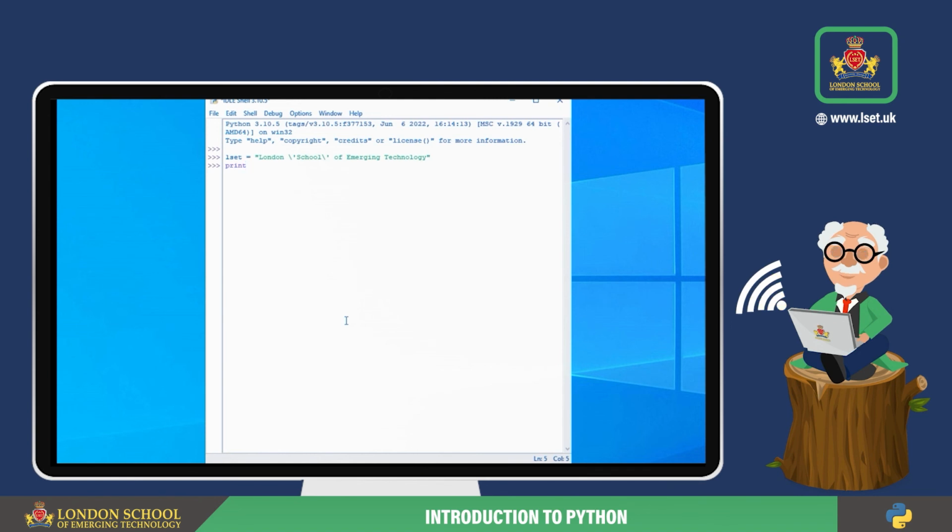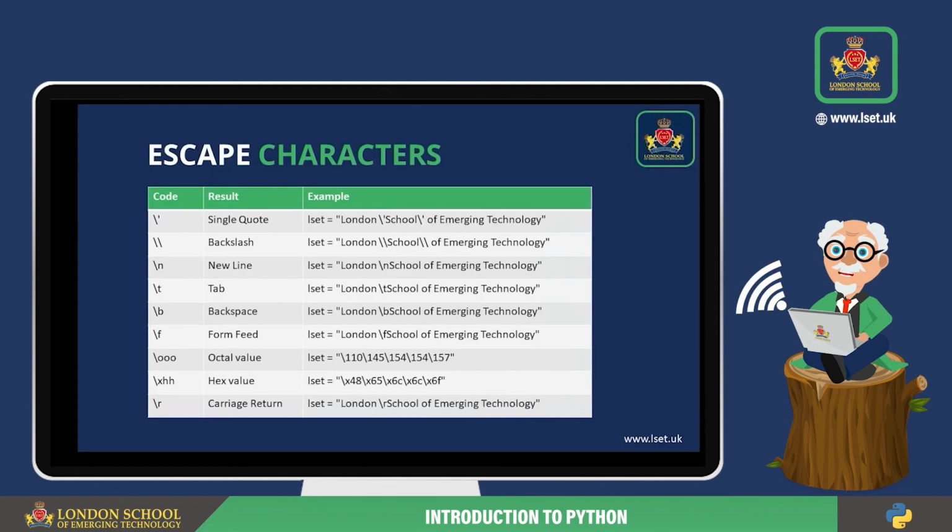Print lset. Once you have written the code, press Enter. Here are the results now: London School of Emerging Technology. The escape characters table with examples can be used with your own print Python code.